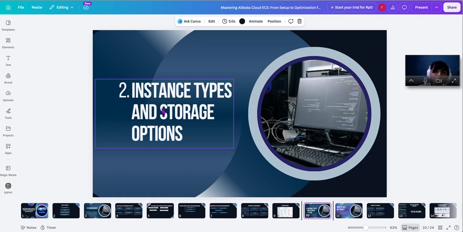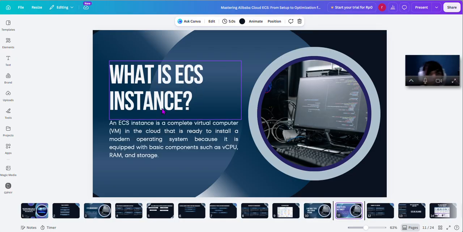Next, part two is instance types and storage options. What is an ECS instance? An ECS instance is a complete virtual computer or VM in the cloud that is ready to install a modern operating system. Thus, it is equipped with basic components such as vCPU, RAM, and storage.